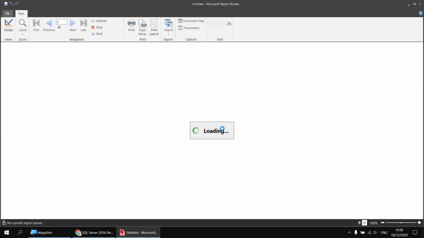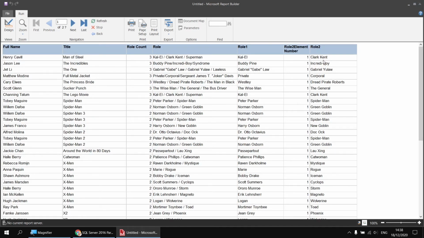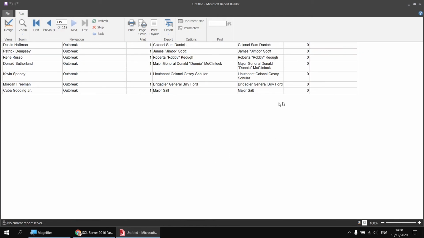If I then click OK and OK again, I can then run the report, and we should see, again, hopefully this doesn't take quite as long to run this time, although it seems that it is going to. There we go. So I've got for people with multiple roles, I still get their second role. If I navigate to the last page, for people with a single role, that column is now empty. So that's working quite nicely.